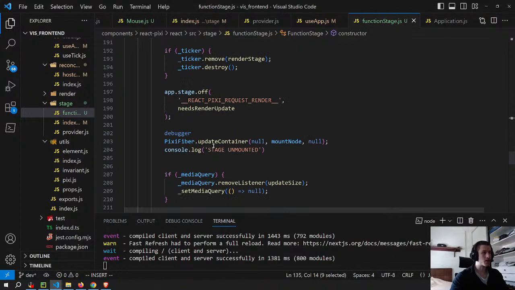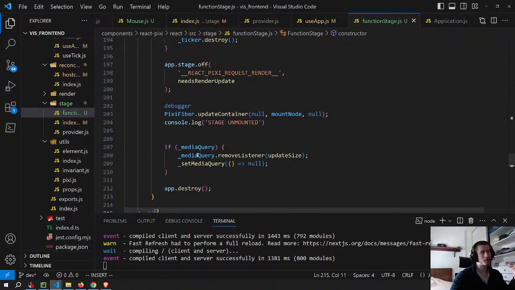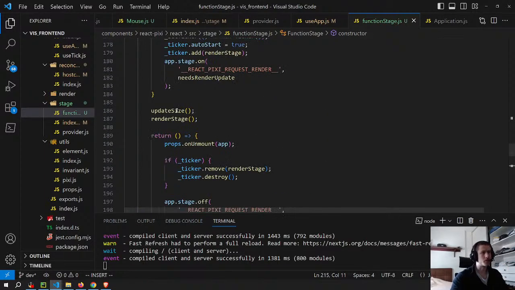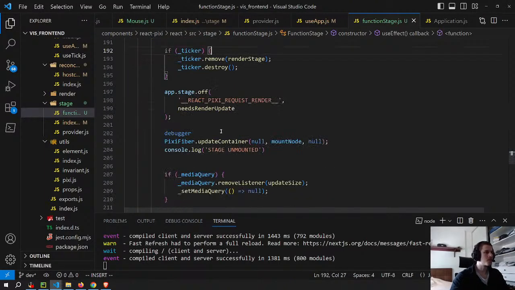It's pretty much exactly the same thing. The only difference is that I put the logic of componentDidMount inside of the useEffect, and the logic of componentWillUnmount inside of the return statement of the useEffect, which happens when the component unmounts.